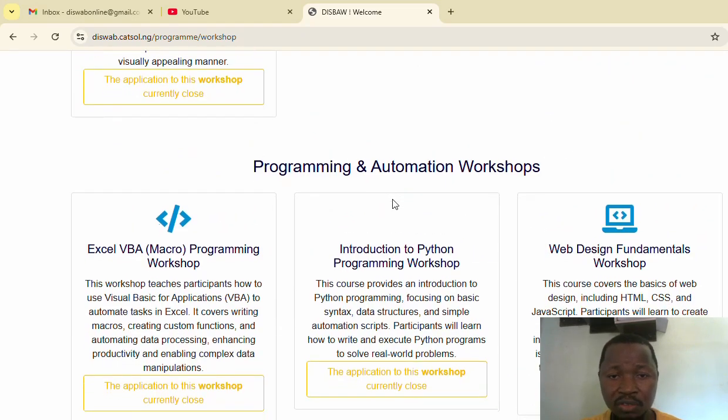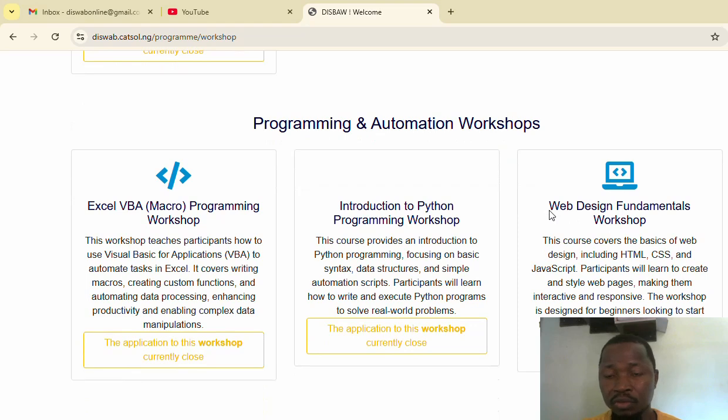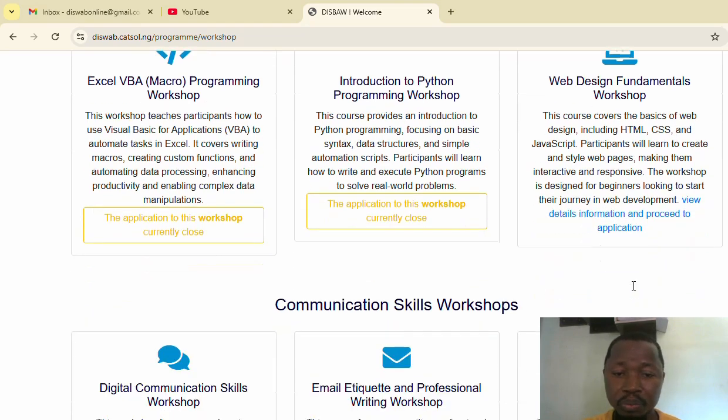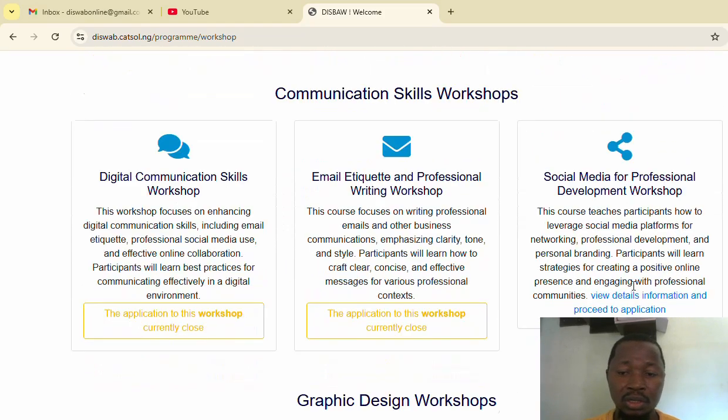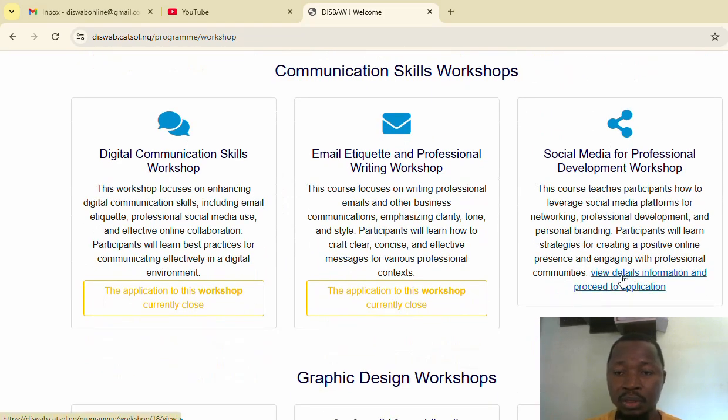And we have automations and programming. We have the web design workshop. In just five days, you learn some basics of CSS, JavaScript, and HTML. Then communication skills. We also have the social media for professional development workshop.